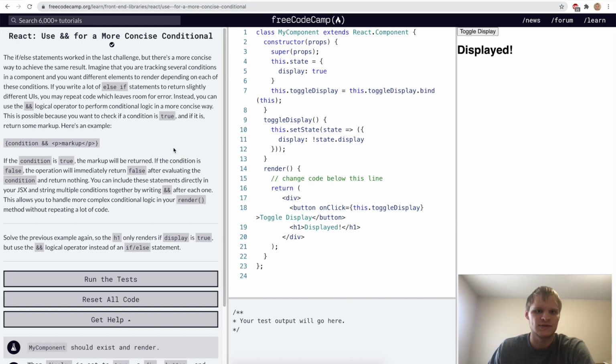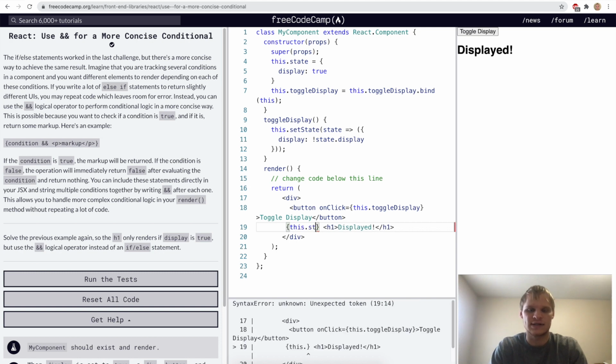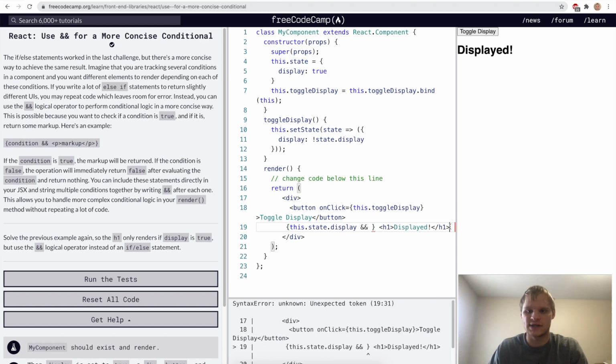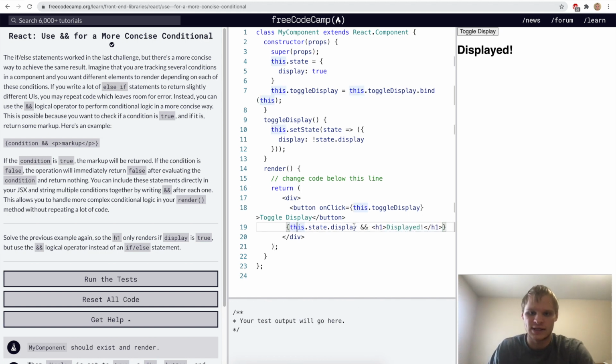Use the logical AND for a more concise conditional. This is because JavaScript short circuits conditionals. We're going to only render display if display equals true. So what we want to do here is we want to do our brackets to indicate JavaScript, and inside of this we want to grab our display, so this.state.display, and if that is true, then we want to render this h1 tag. If it's false, then it will just move on. But if it's true, then it will have to do whatever this is.